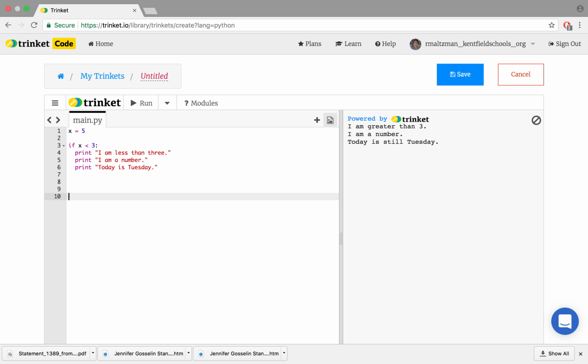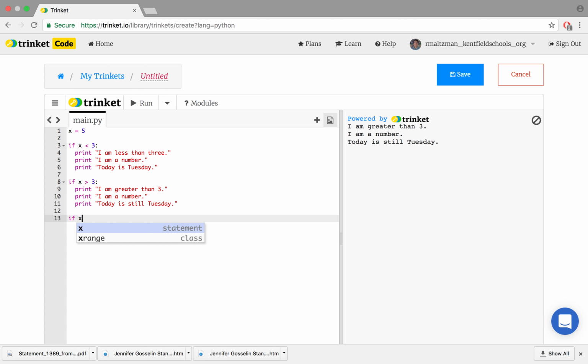Now, sometimes you want to make sure that a number is exactly what you think it is. So if you say if x equals 3, now when you are doing a condition, you don't say equals 3 like that. You have to put two equals signs. So if x is exactly 3, then say print "I am exactly 3." Okay.